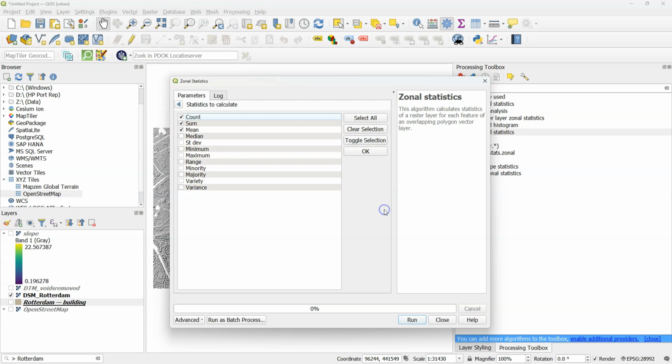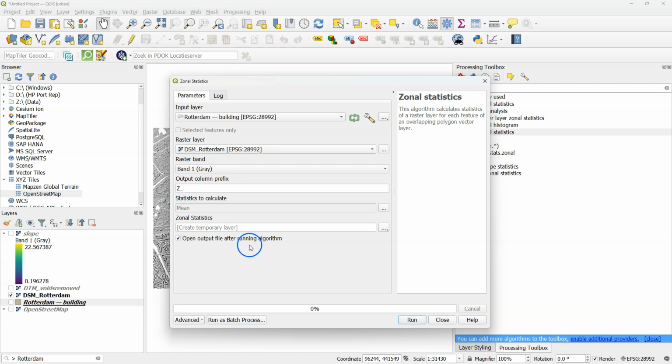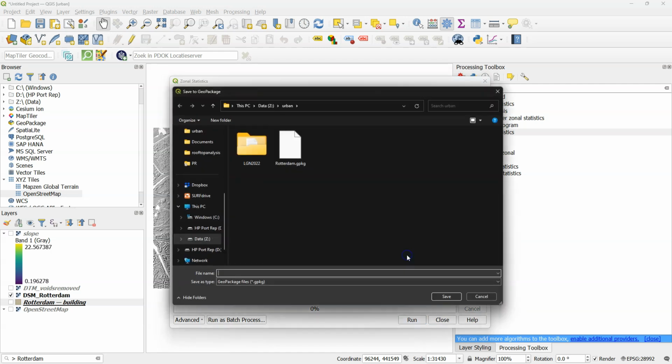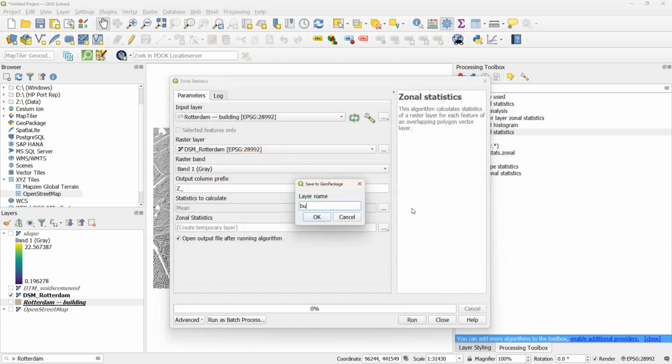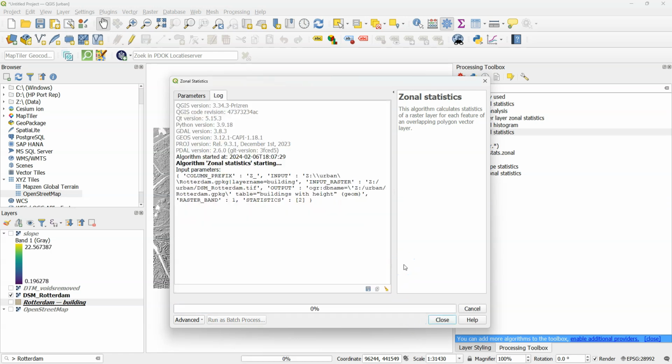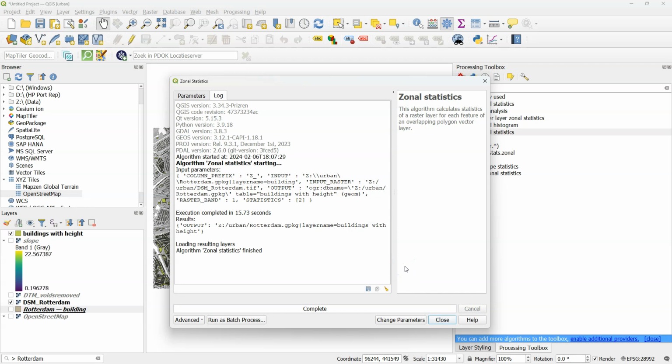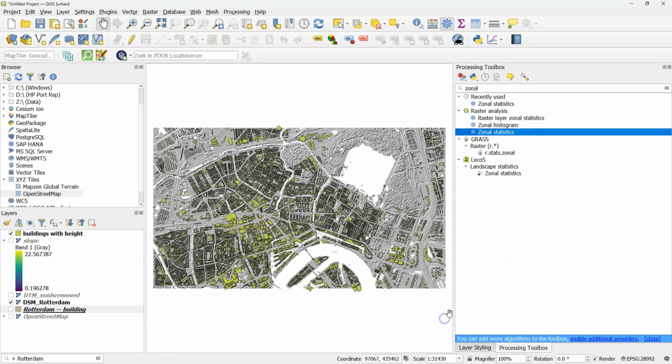Use the output column prefix of Z underscore, and we are interested in the mean elevation per building footprint taken from the DSM, and we will use that then as the elevation of the buildings. Save the result to the geopackage and call it buildings with height. Click Run. Click Close after completion.